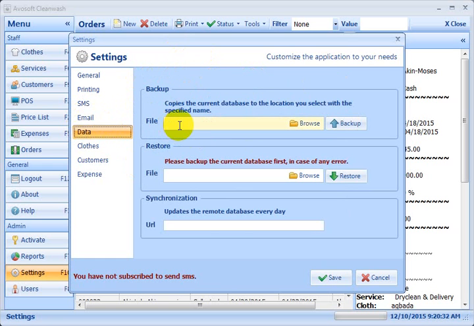Data is for backup and restore. You can actually back up your data as you may want. It is necessary that you back up, most probably every day, depending on your traffic, on the record data that you enter every day, or weekly, so as to prevent loss of information.